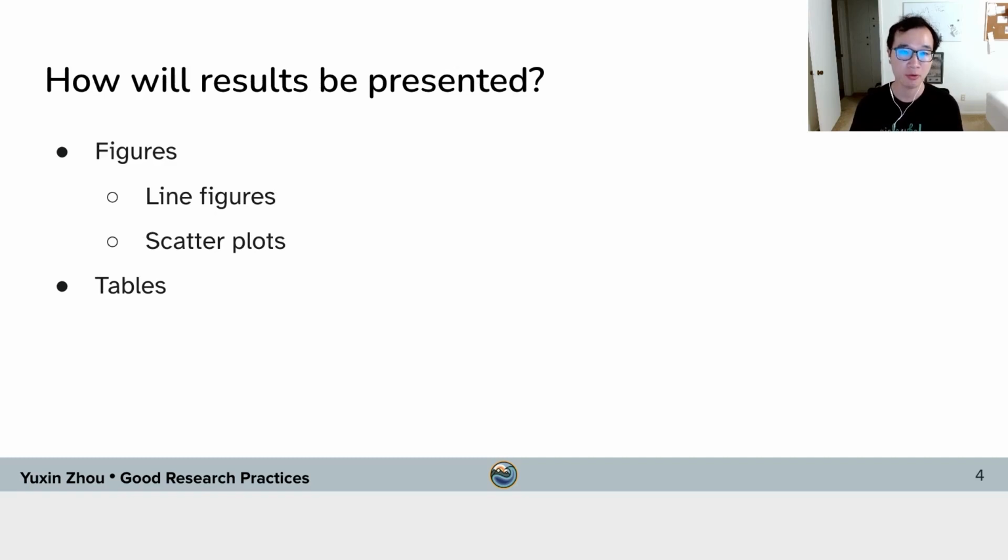And number two, how will the results be presented, right? The most basic form is a figure, and probably the most basic form of figure will be some sort of line figure or scatter plots, but you can also do all sorts of other figures, including bar plots, pie charts, what have you. Or some audience might prefer to actually see the numbers of your results rather than just seeing them as a data point on a figure. So in that case, it might be easier and more suitable to actually put those numbers in a table and present your results that way.